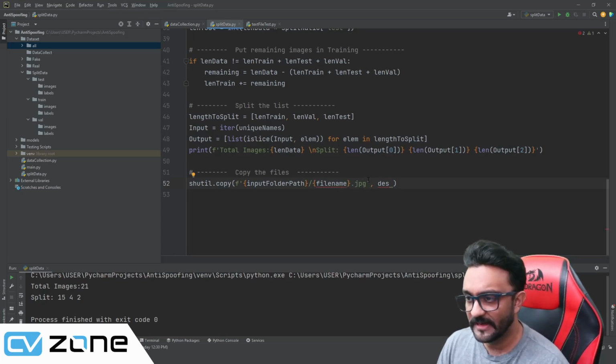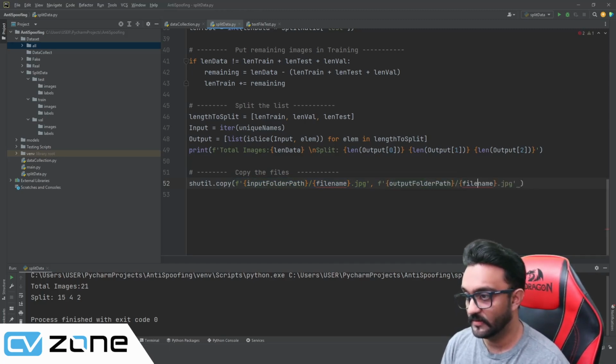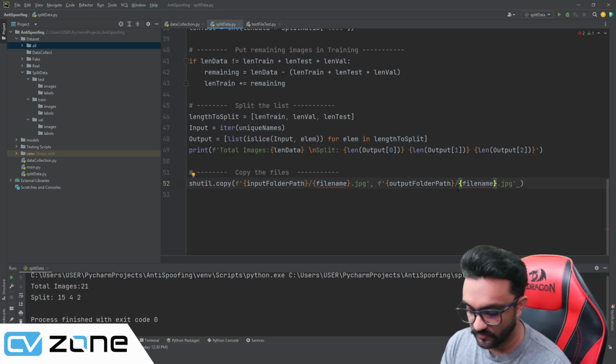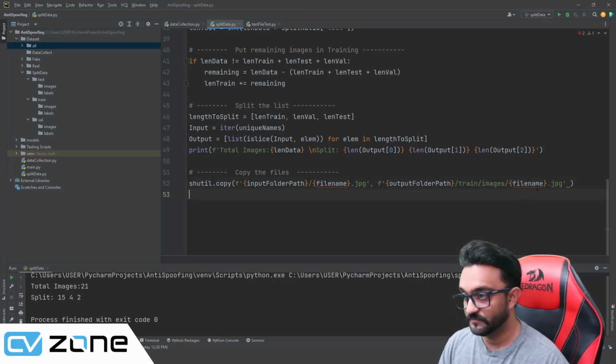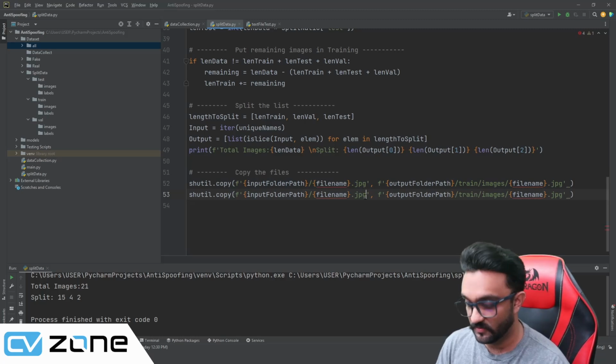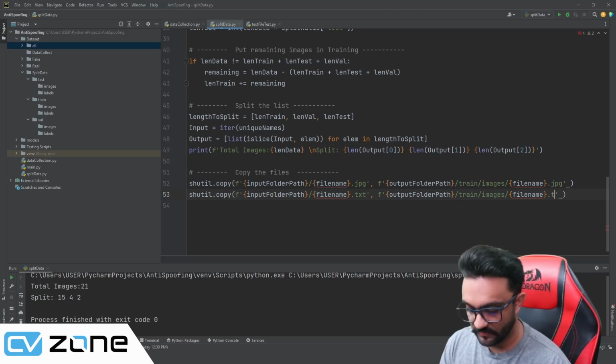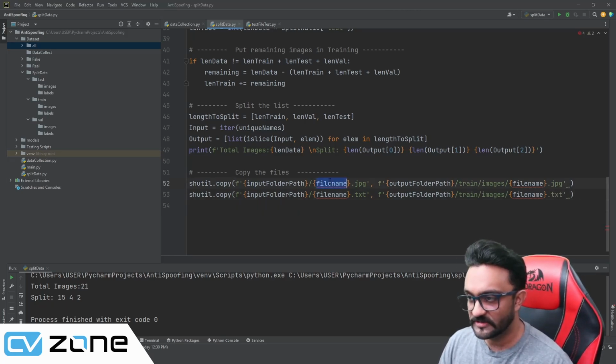Okay, and then the output destination is going to be our output folder path, and then inside that we can have it for testing or training and so on. So here we are going to, for example, write train and then images and then the file name .jpg. So that's how we will save it. And then we have to do the same thing for the text file as well. So for text, copy the text from here and then paste it over here. There you go.